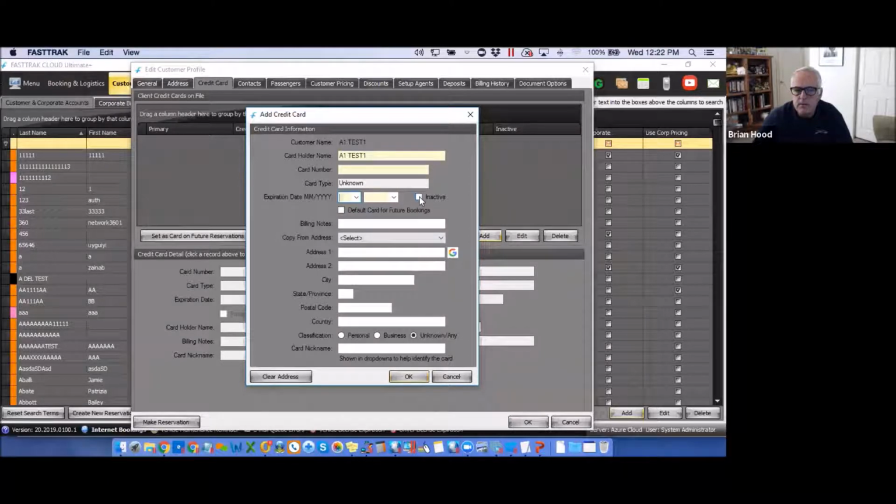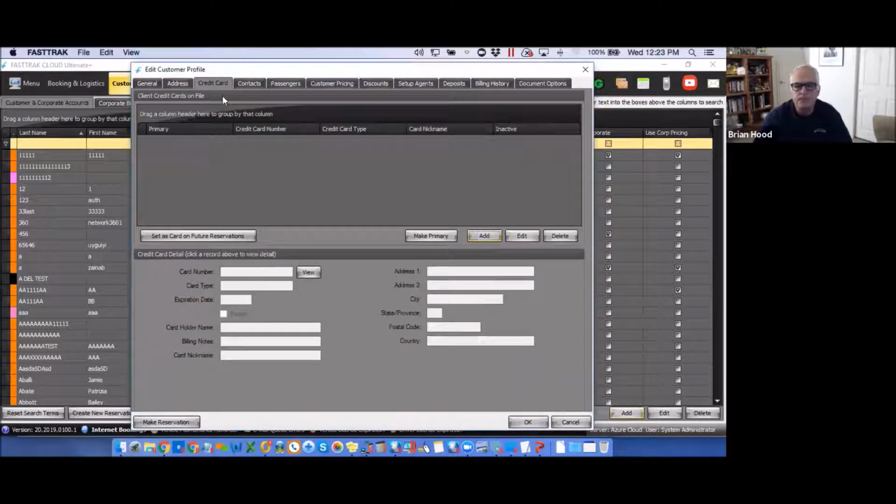If a credit card is no longer utilized, you can mark it as inactive. It remains in the system, however, it is not available to be added to any reservations or for any billing purposes. Keep in mind that you can again have as many credit cards available to book with within the system for each customer.